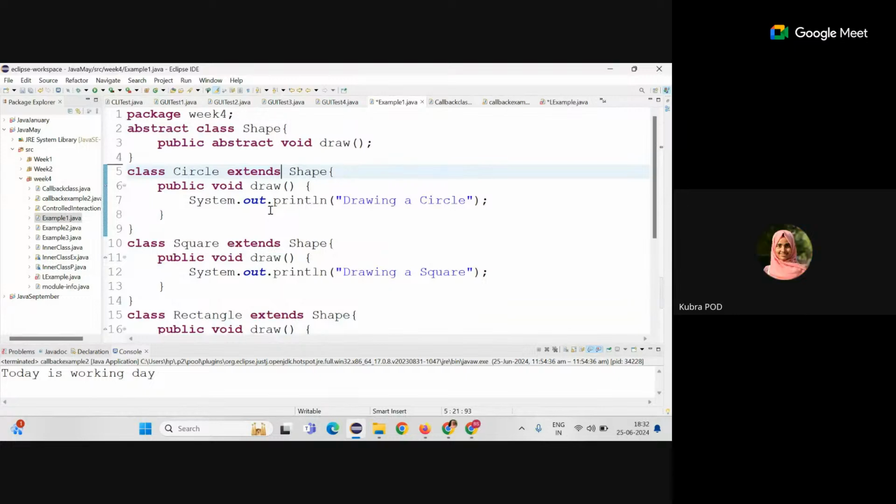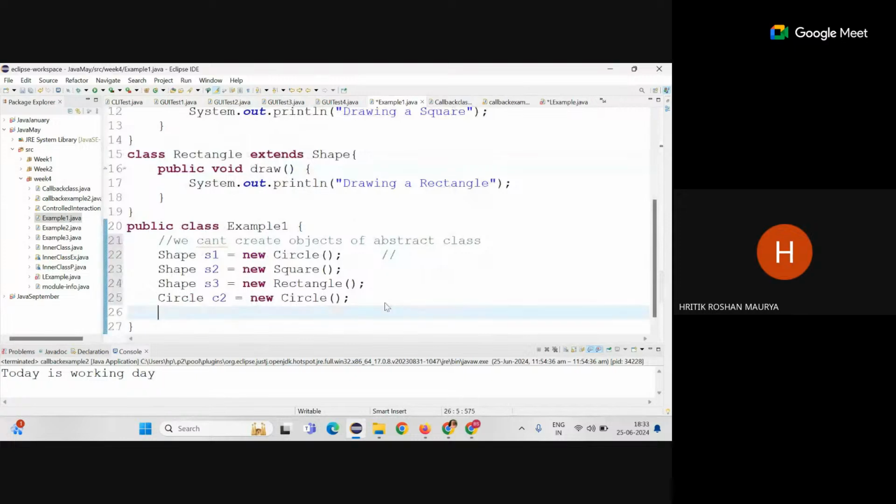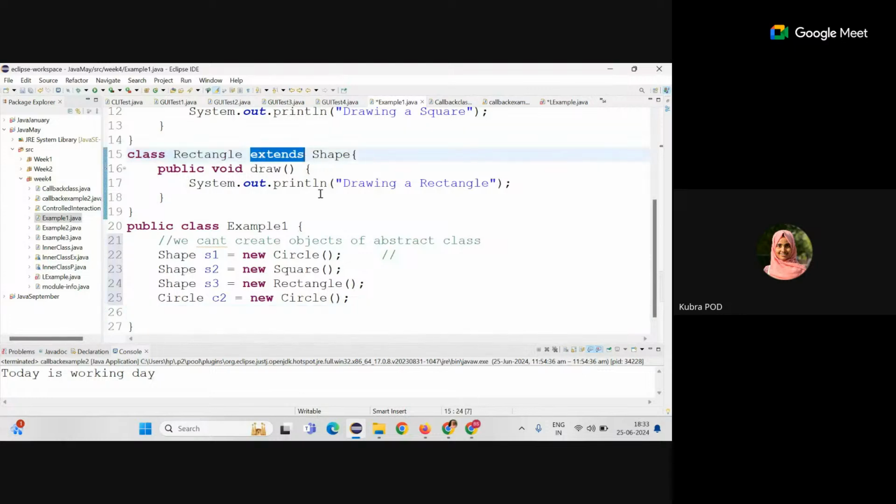Ma'am, what is the difference between extend and extends? Is it something singular and plural? We don't have an extend keyword. Extend is a normal English word. Extends is the keyword that we use to inherit from another class.